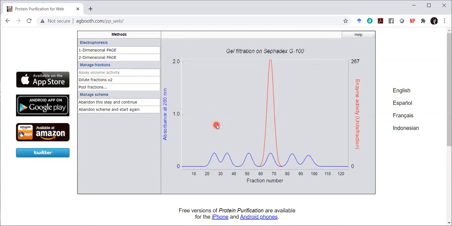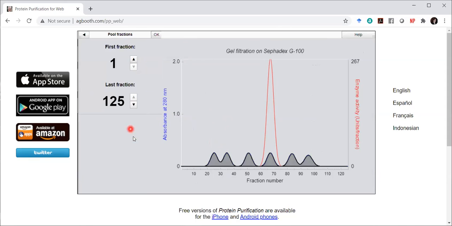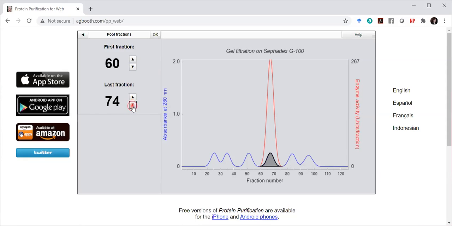Okay, once you've decided where your protein is, whether you've done it with enzyme activity or by running a gel on each of your individual peaks separately, then you need to put your fractions together. We want to decide which part of our sample we want to keep and which part we're going to throw out. So I'm going to change my fractions so that I'm collecting the peak that has the enzyme activity and leaving the rest of those proteins behind.